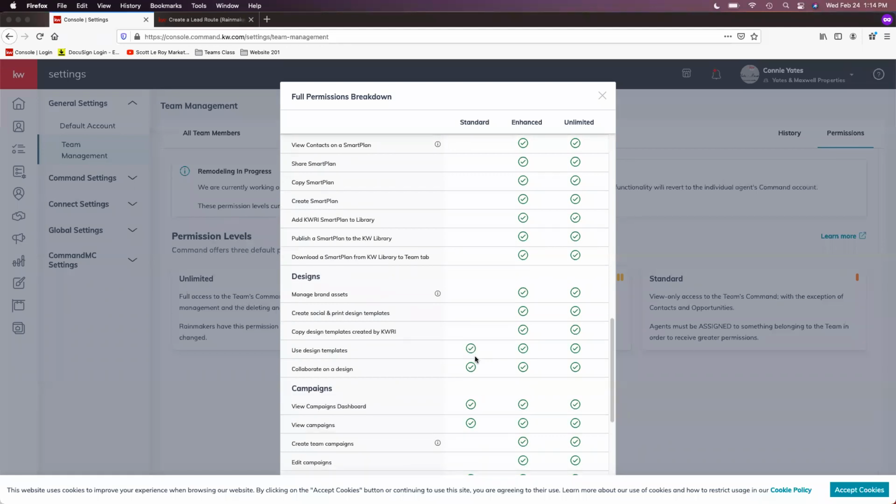But one thing I do want to make sure I stress now, just so it will make more sense when we dive into contacts, standard permissions only give agents access to their contacts in the team platform. So if John Smith is on a team and he imports a list of contacts into the team profile, he will only have access to that list. He will not have access to any other contacts. So just keep that in mind.